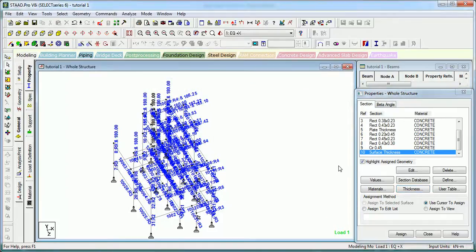Okay, this was about creating properties, editing, deleting, as well as assigning them.